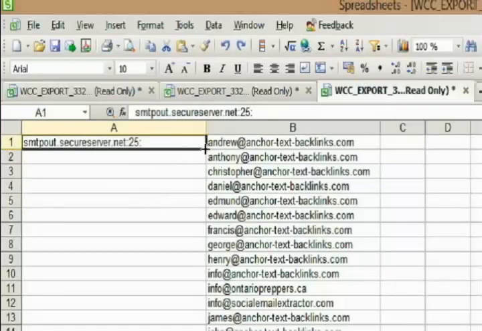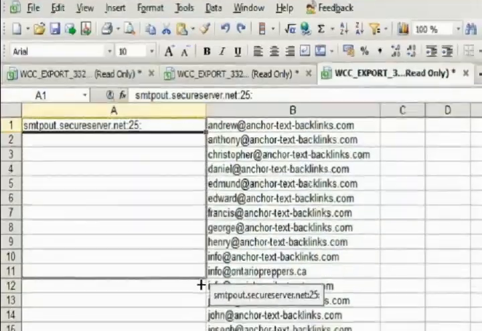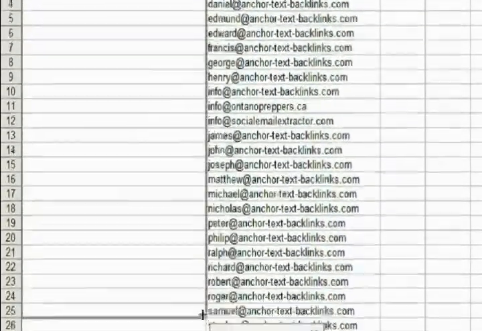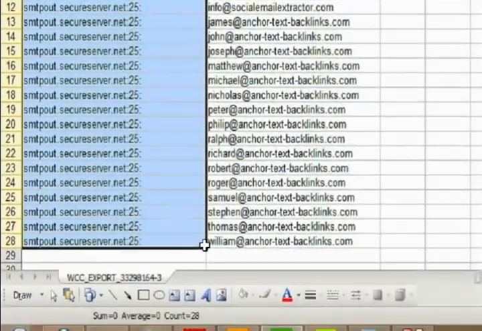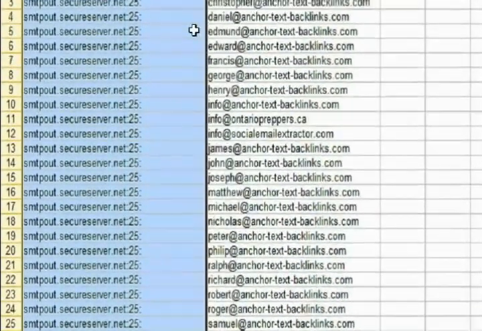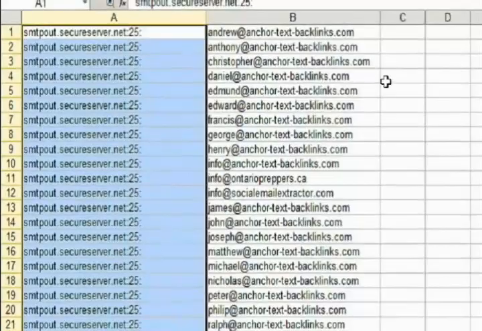So what you do is get your mouse to look like that icon. I suppose that's the correct terminology. Hold down the Control button and then drag all the way down to your last email, and then let go of the Control button. And what that will do is populate the same information over and over and over again.